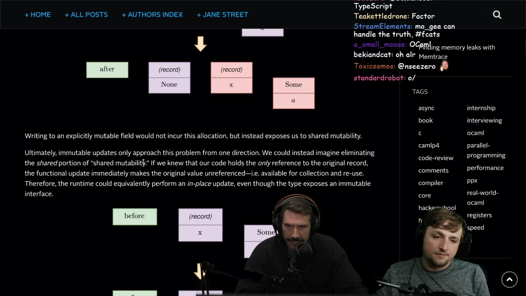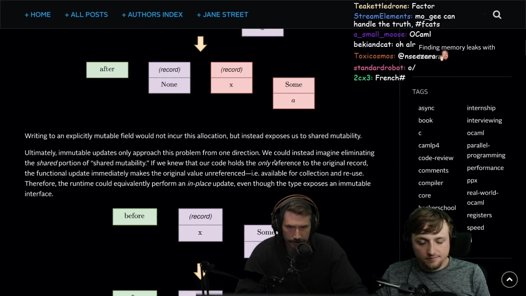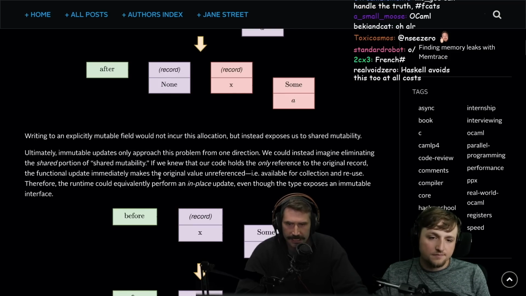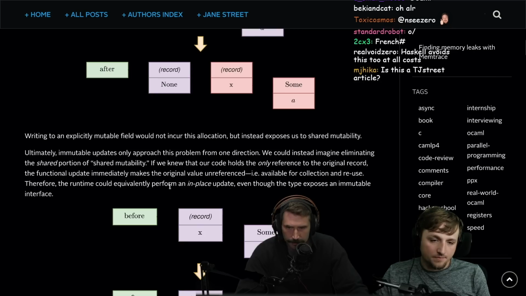Ultimately, immutable updates only approach this problem from one direction. We could instead imagine eliminating the shared portions of shared mutability. If we knew that our code holds the only reference to the original record, the functional update immediately makes the original value unreferenced, available for collection and reuse. Therefore, the runtime could equivalently perform an in-place update, even though the type exposes an immutable interface.